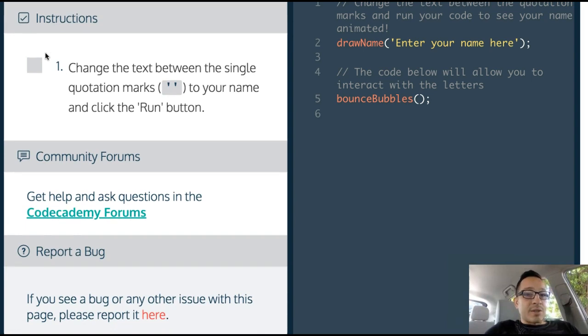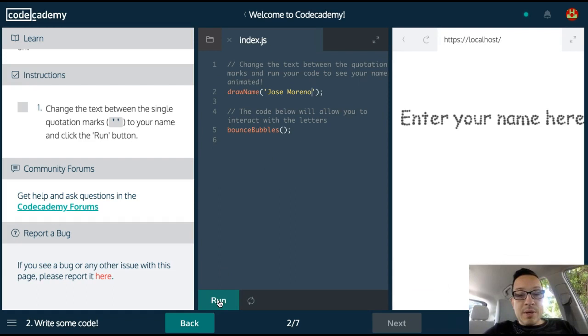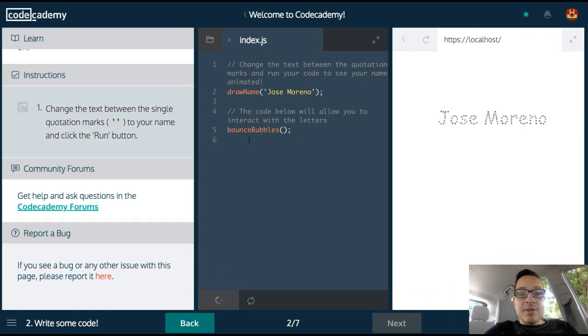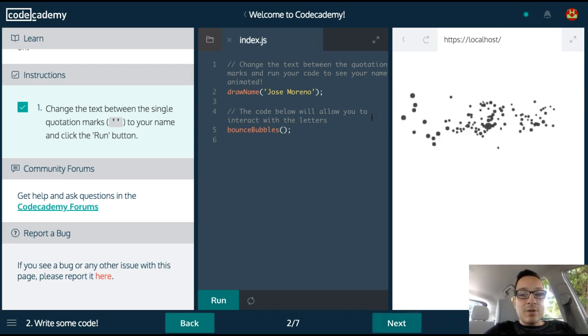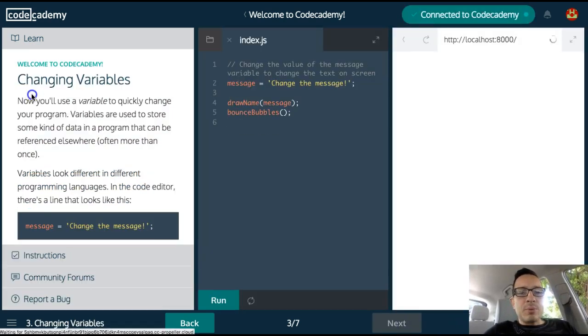So the instructions, change the text between the single quotation marks to your name and click the run button. So here are the single quotation marks. It says enter your name here. So we will put Jose Moreno, which is my name. You could put your own, but let us run this. It did change enter your name to Jose Moreno. And now we have that cool animation effect on our name. Let us hit next.